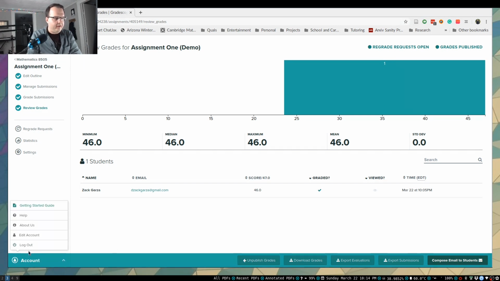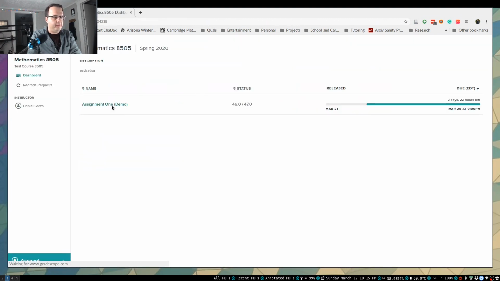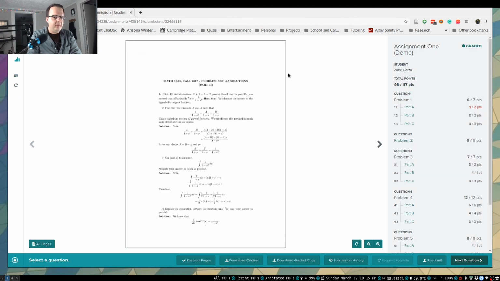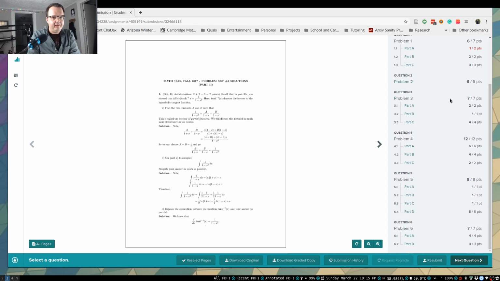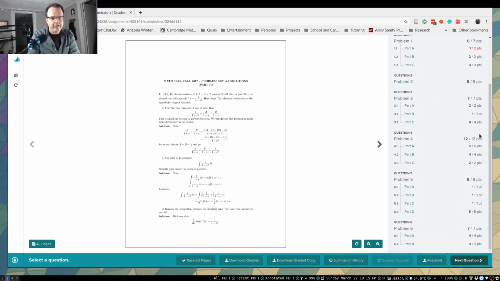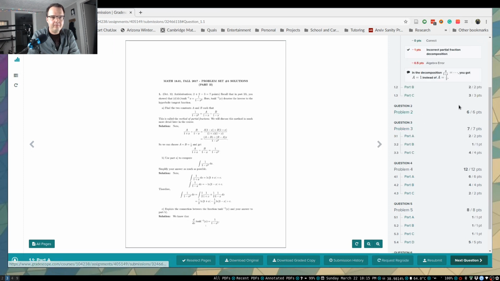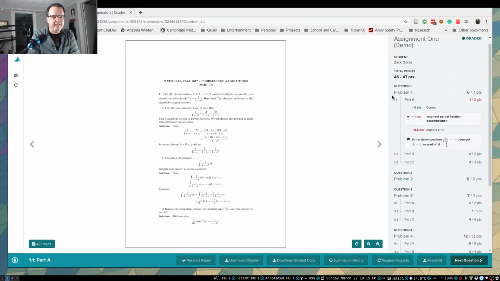Okay, so I will now log in as the student so we can see what the feedback looks like. So I will go to assignment 1. And you can see off to the right hand side here, now that it's graded, we have this outline for the assignment with the score that we got on each part. And it highlights where we missed points. So for example, for part A, we missed 1 point for some reason, so we'll just click that. And we get the broken down reason.